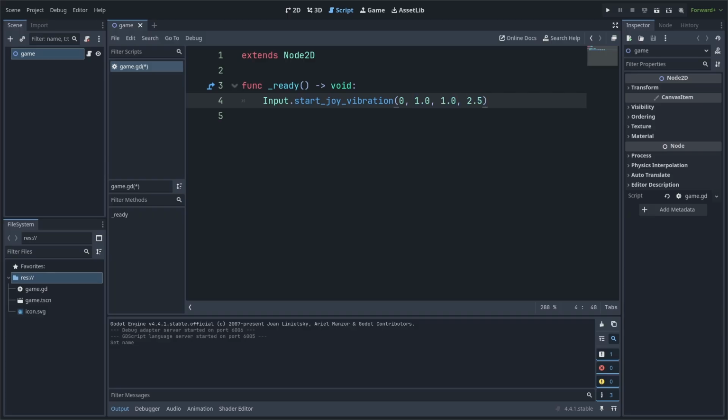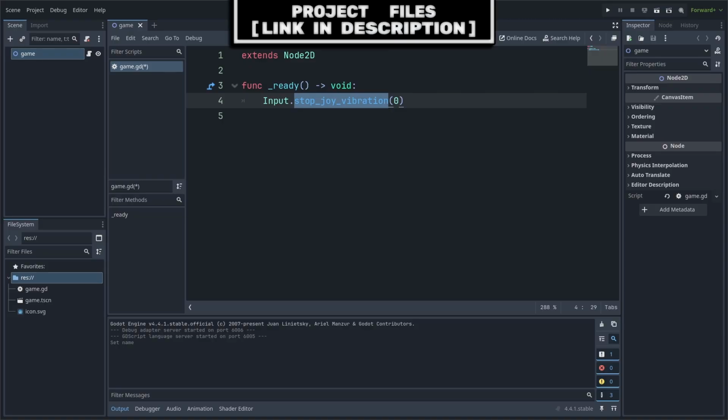If you want to have the vibration go infinitely until manually stopped, you can set the duration to a very high number. For manually stopping vibration, you can either call stop_joy_vibration, passing the appropriate device ID, or you can call a new start_joy_vibration, as it will replace the previous start_joy_vibration that you called.